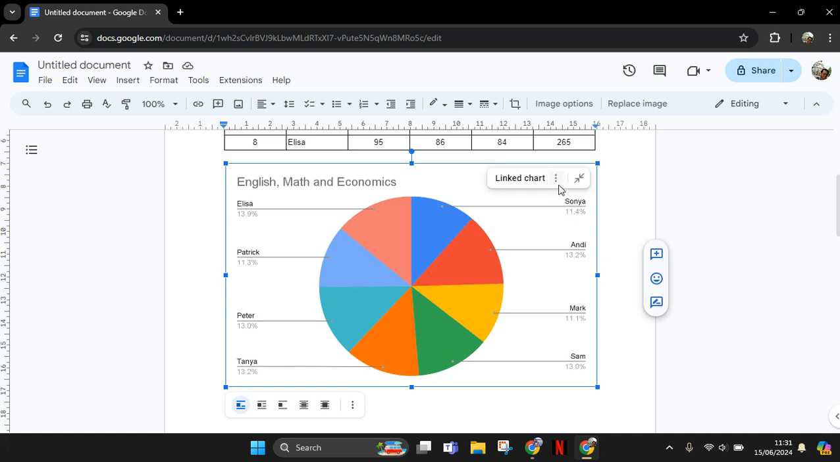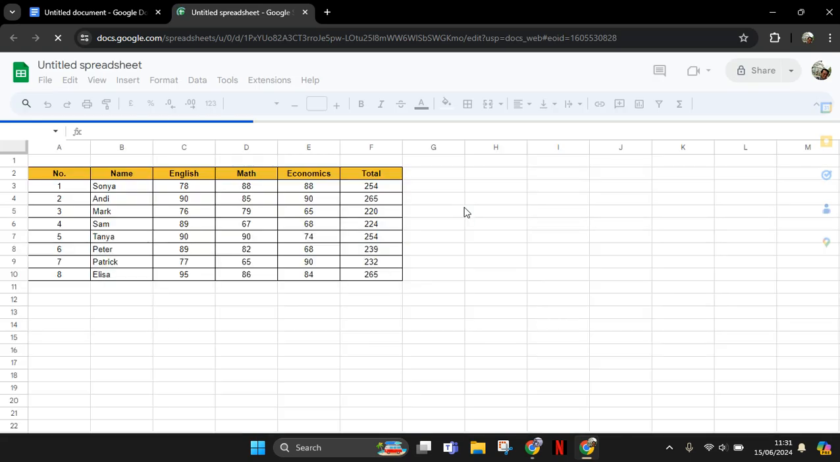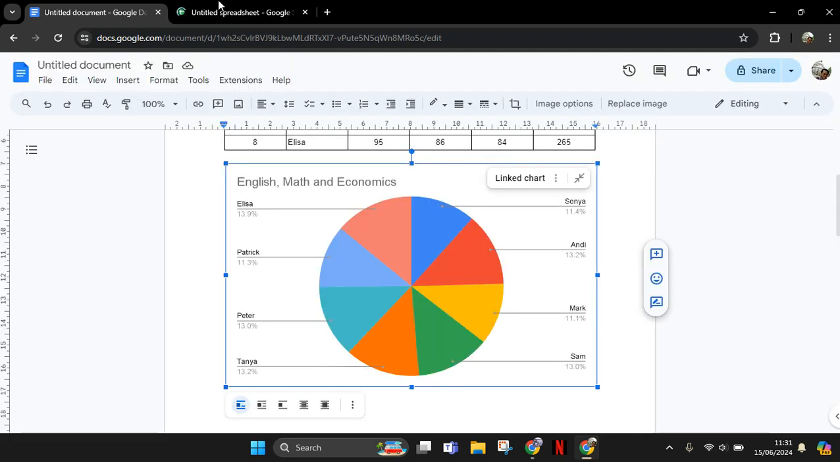So I need to click on the three dots icon in here to see the chart options. And I need to open the source first to be able to edit the pie chart. After that, the Google Sheets file where the original pie chart is will be opened in here.